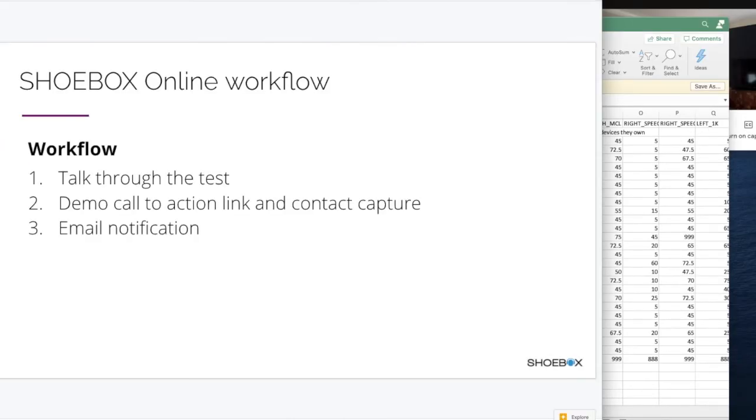So that is SHOEBOX Online. It's a brand new revolutionary online screening test that allows you to test participants' hearing, engage with them, and help them on that hearing health journey, all without coming into your clinic. You can really support them in that first step.